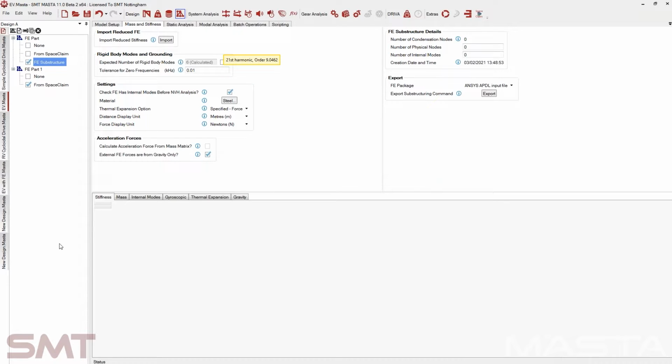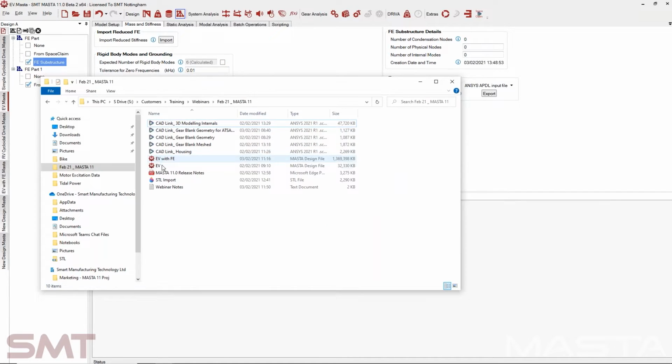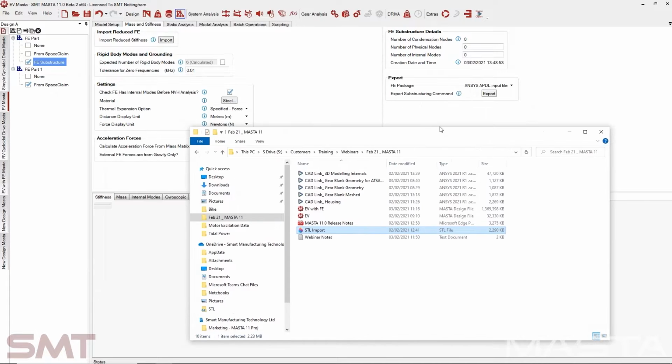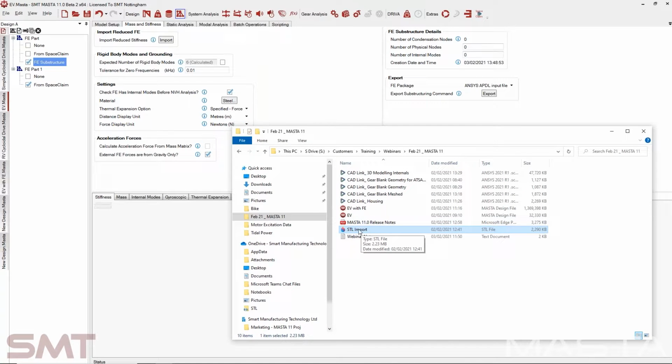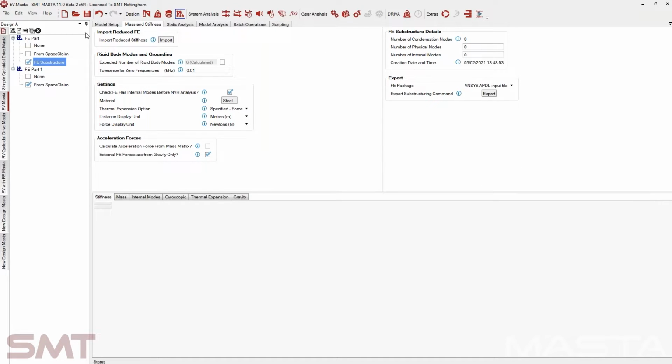Okay, so what I've got in my little file structure that I've been using here is an STL file. And these STLs are fairly generic geometry formats. You can just save those from most CAD packages, all of the ones I'm aware of anyway. You can save them from Spaceclaim, SolidWorks, Creo, whatever else. And the STL is generally what will be created when we transfer from Spaceclaim anyway. But we can import the STL file directly into MASTA, as well as having that link with Spaceclaim.